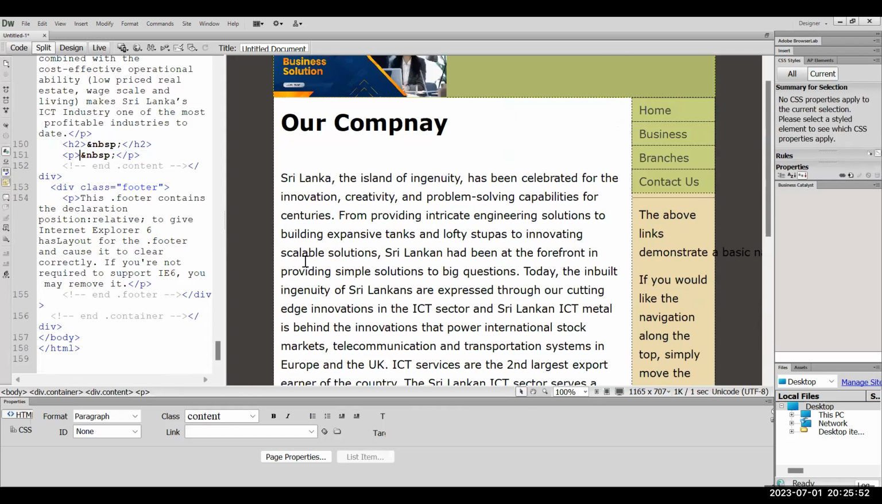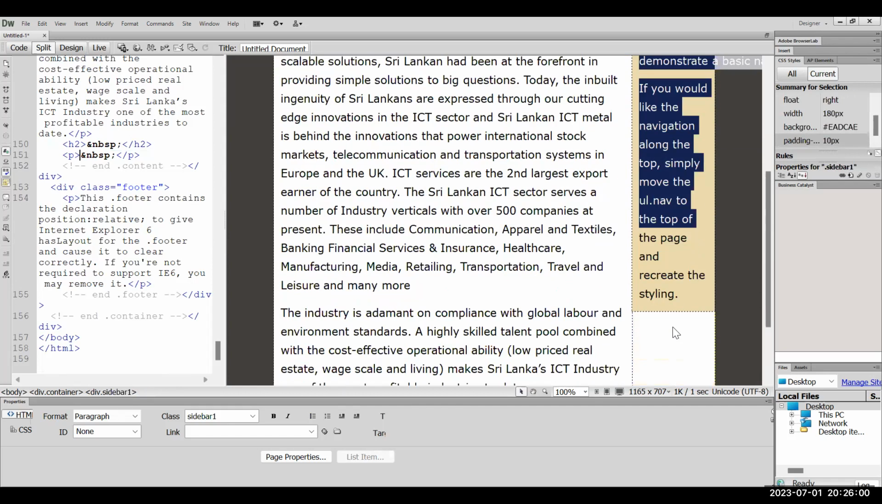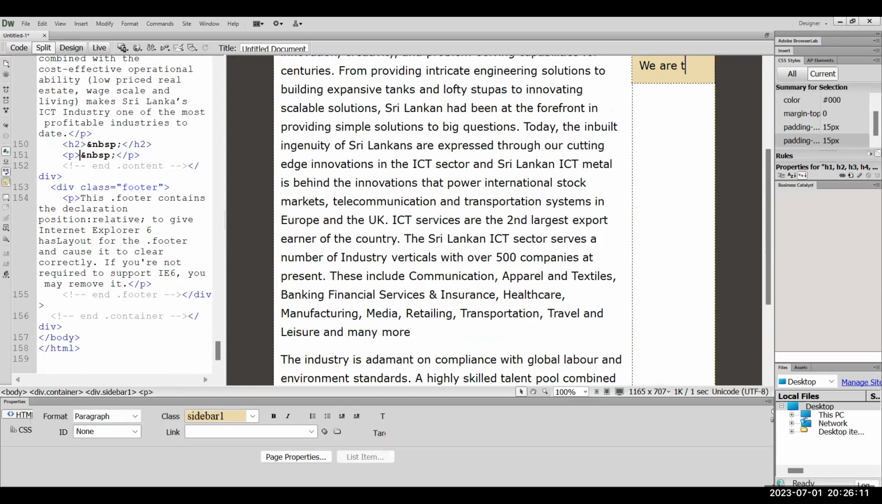Under my page, our company detail is there. This is the rest of the information. Here also, if you want, you can put some information, or you can insert some images, whatever it is. So we are the award winners for the year 2023 in the ICTA awarding.